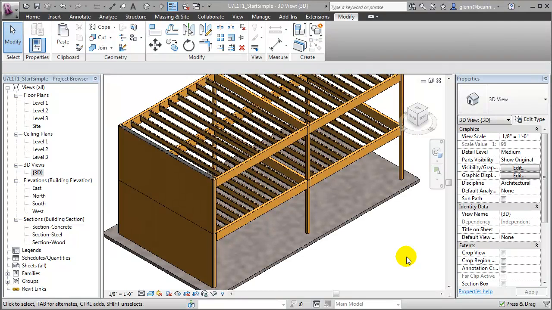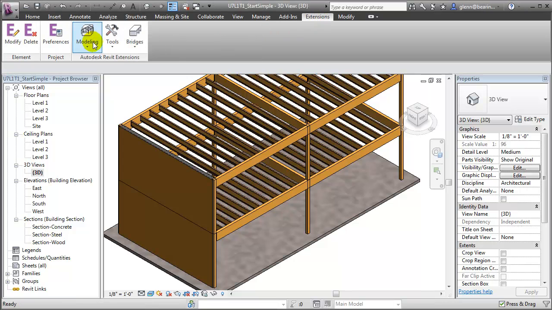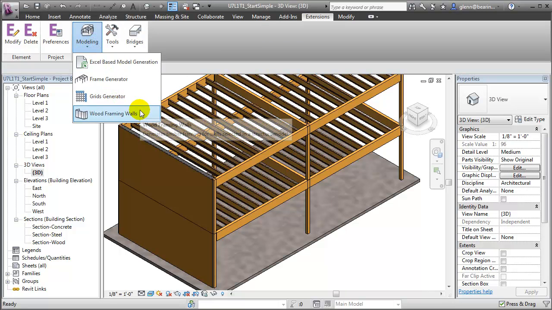You can download and install an extension to Revit that's especially helpful for modeling the framing elements in a wood frame wall. Let's switch to the Extensions tab, and we'll take a look at it. It's under the Modeling pull-down, and it's called the Wood Framing Wall extension. To illustrate how to use it, let me add a simple wall to our model, and then we'll use the extension to quickly model the wall framing elements.